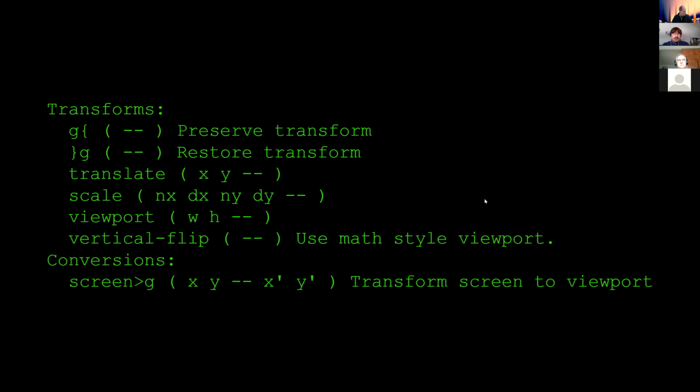But Viewport sets that up so you can say, I want my coordinate system to be, you know, from 0 to 640 by 480 or something. And then also there's a word to flip the coordinate system, which by default has the y-axis going down, but you can flip it so that the y-axis goes up.